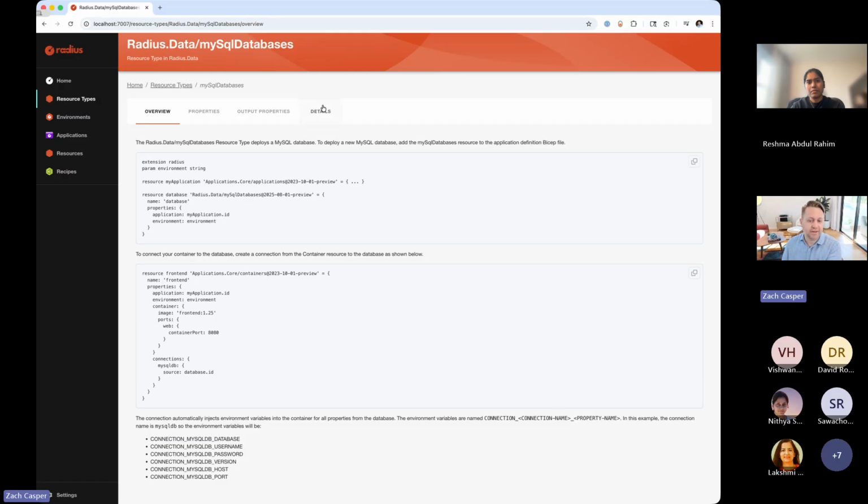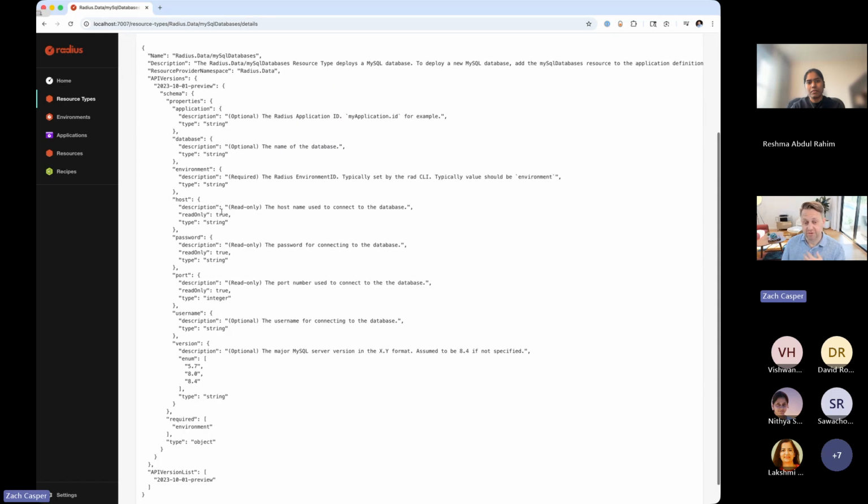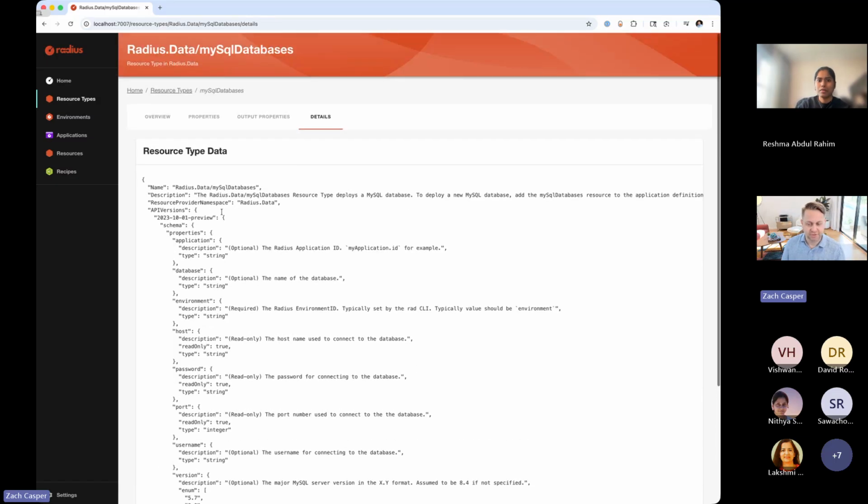And the last tab here is just the details. If you've defined a Radius resource type before, looks familiar. This is just the dump in JSON of the resource type definition. So this is just the straight definition. We typically do this in YAML. You'll see our examples are in YAML. This is just in JSON.